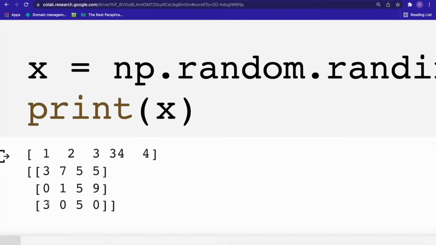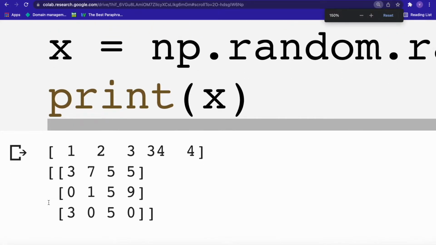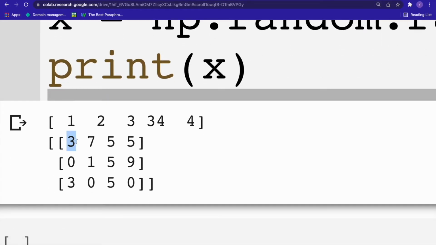Let me zoom this a bit for you. So I have this matrix, which is a 3 cross 4 matrix. It has 3 rows and 4 columns. The first row has 3755, the next 0159, and then 3150.